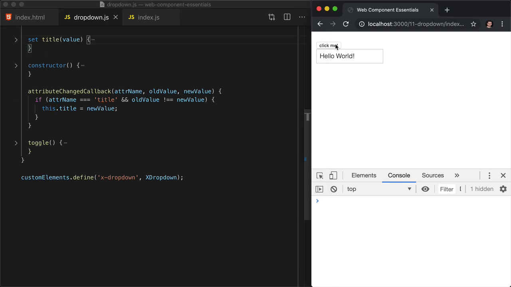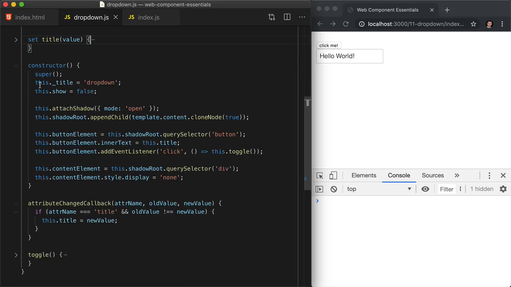Now that we can dynamically update our button, we need to do a little bit of work to set up the click event to be able to show and hide our content for our dropdown. In our constructor, we can see our title defaults to dropdown, so if we do not provide any kind of button text or title, we'll just list dropdown as the button. We create a property called show that will simply track whether or not it should show or hide our dynamic content. We set up our shadow DOM and our template, and then we query our template to be able to get reference to our button and our div element to be able to toggle and show and hide our content.